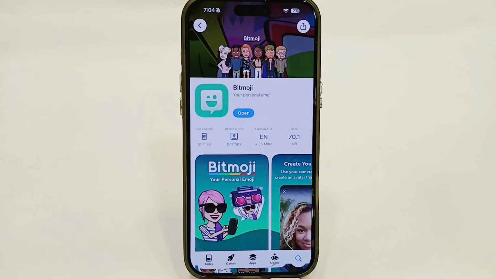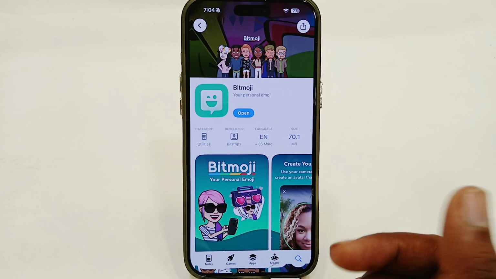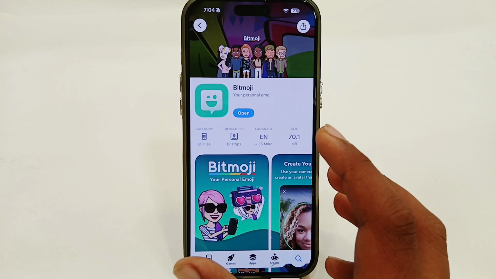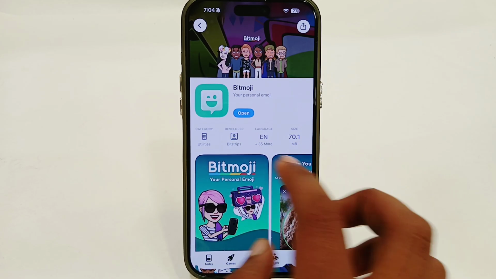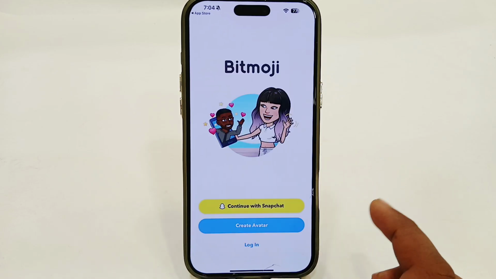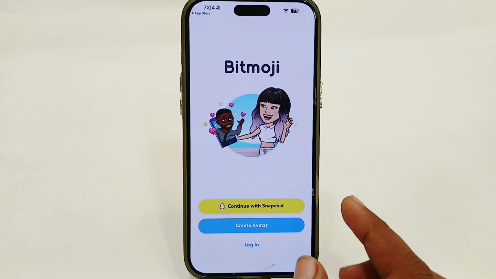If you are using any iPhone or any Android and you want to set up and use Bitmojis, let's see how you can do that. You have to simply open your App Store or Play Store and install the Bitmoji app. Once you have installed it, just tap on the open option and your app will open. Now you have two different ways.